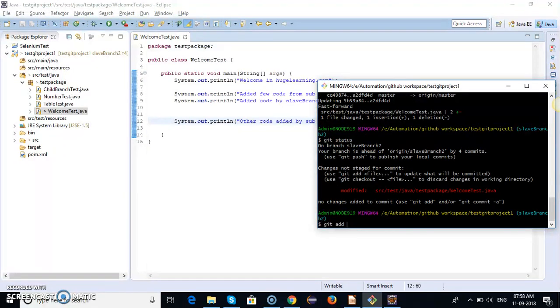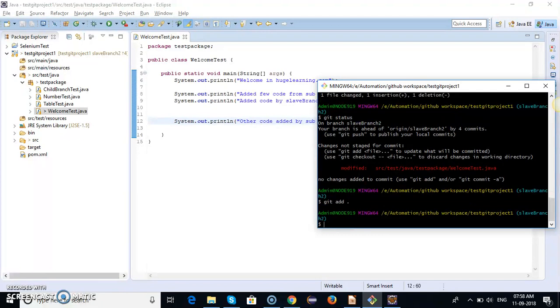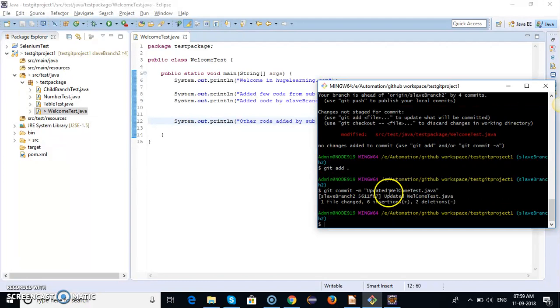Here I need to add those changes first, then commit with the message: updated welcome test.java. Guys, the message which I am giving here we can see on our GitHub repository. It is basically one message through which we can understand which type of changes we performed here. Now we need to push the code.